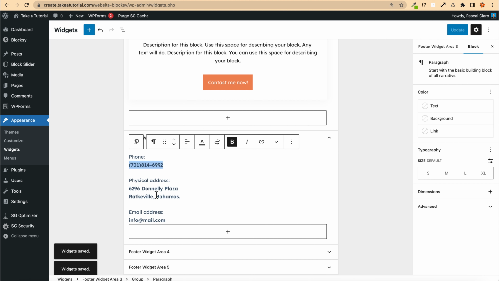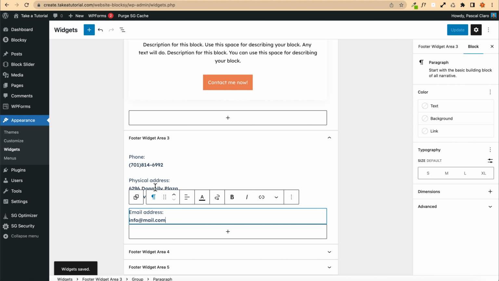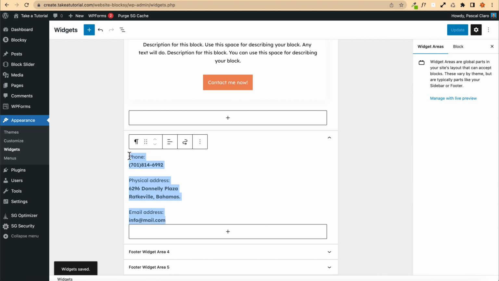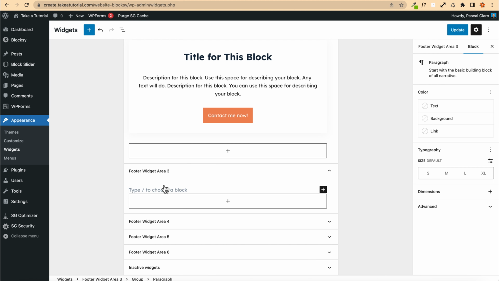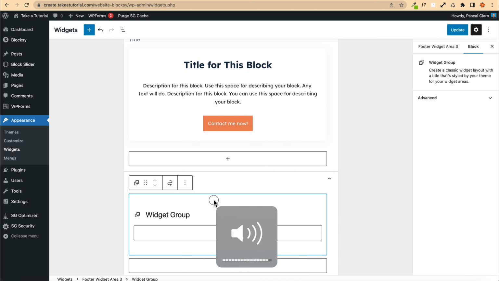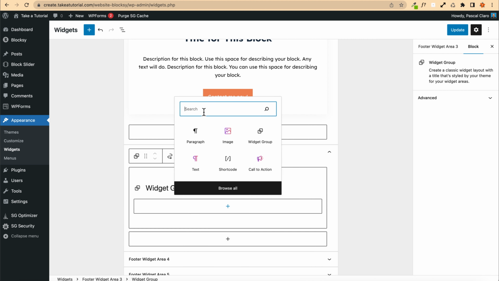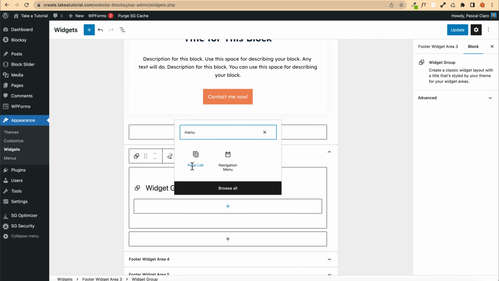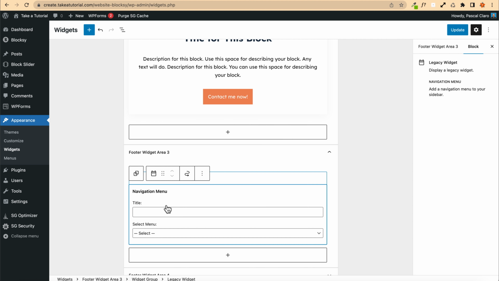If I want to add some links, for example, I can click on this icon, and I can link whatever word I want to link to some pages, for example. I can also choose to delete everything here inside here, and I can click on the plus icon, widget group, and then, as always, I can choose, for example, a menu in this case. And if I type menu, I see page list or navigation menu. I can choose the navigation menu, and I can choose the main one.